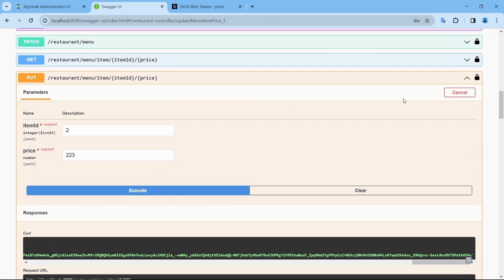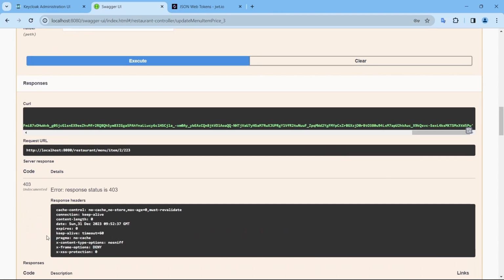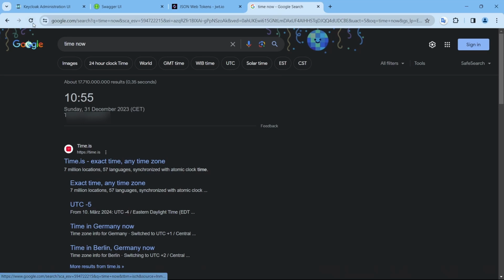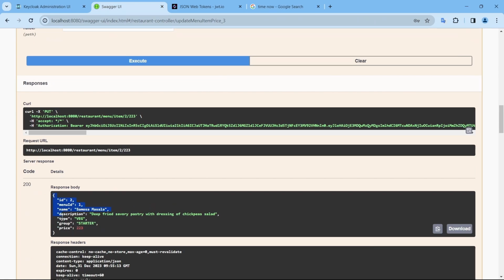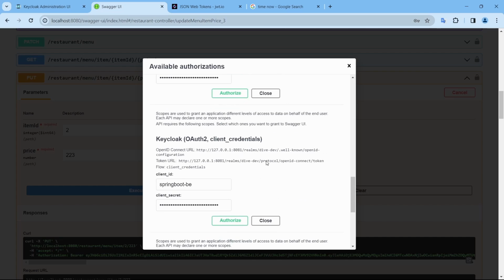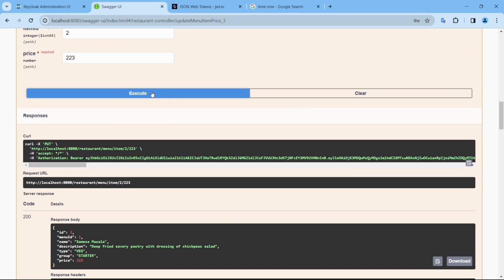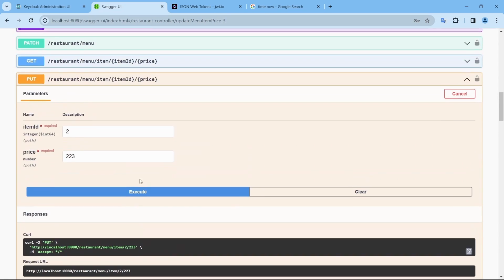Now let's try to access this REST API. So it doesn't have the access. This is because the time is still 10:52. Let's wait for 3 more minutes. You can see it's 10:55. Let's try. So we got the access. What I'm going to do is I will log out and not log in with any of the users, close and execute. So it doesn't work for the people who are not logged in.